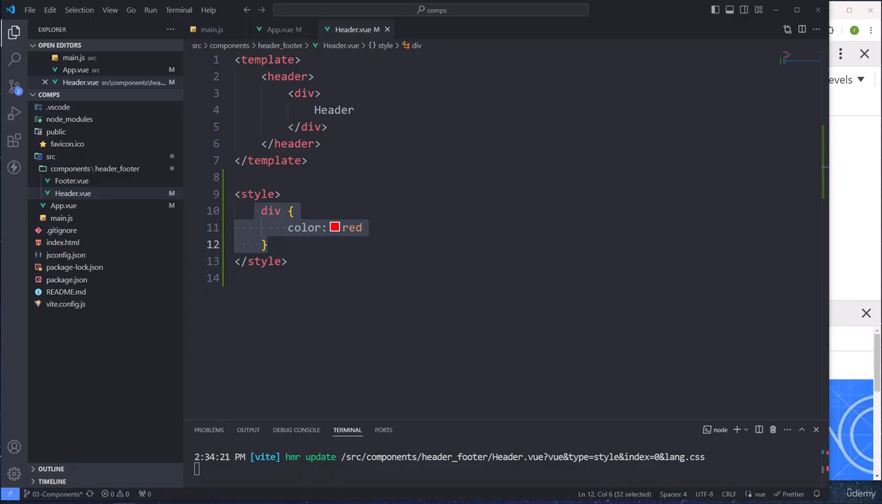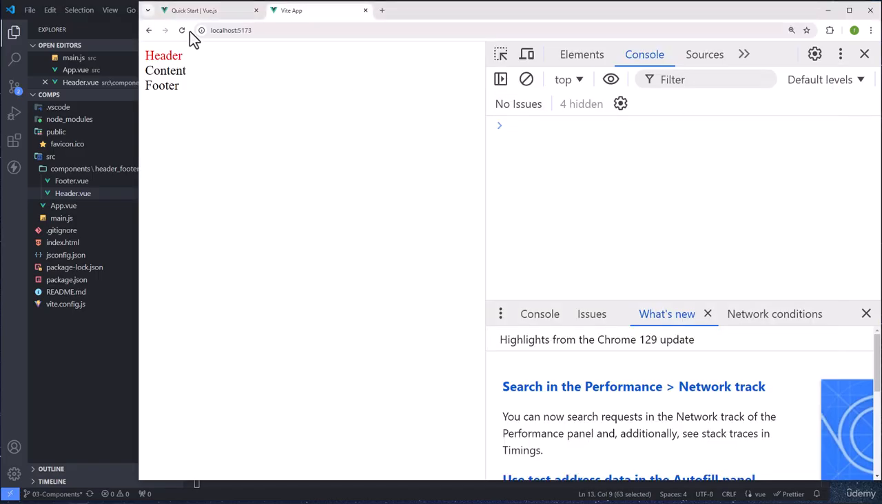So they're global. Still, you have a tool that is super useful. You have this scoped, and when you use this scoped right here, it's going to take this style and only apply it to this component. So this is not global anymore. If I reload the application, we get the header only.